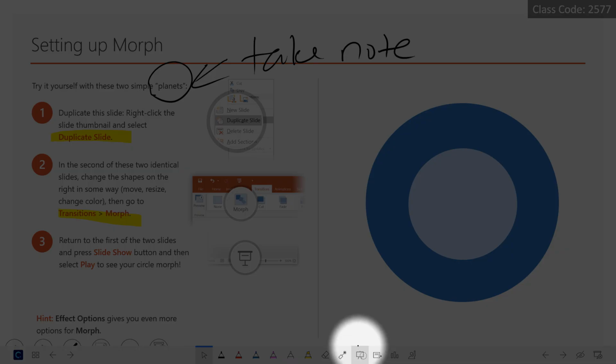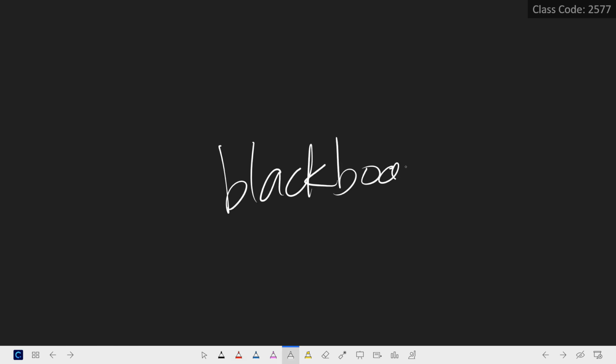So lastly, we can add in a new whiteboard page. So I've selected a blackboard and we can maybe write on it with white pen.